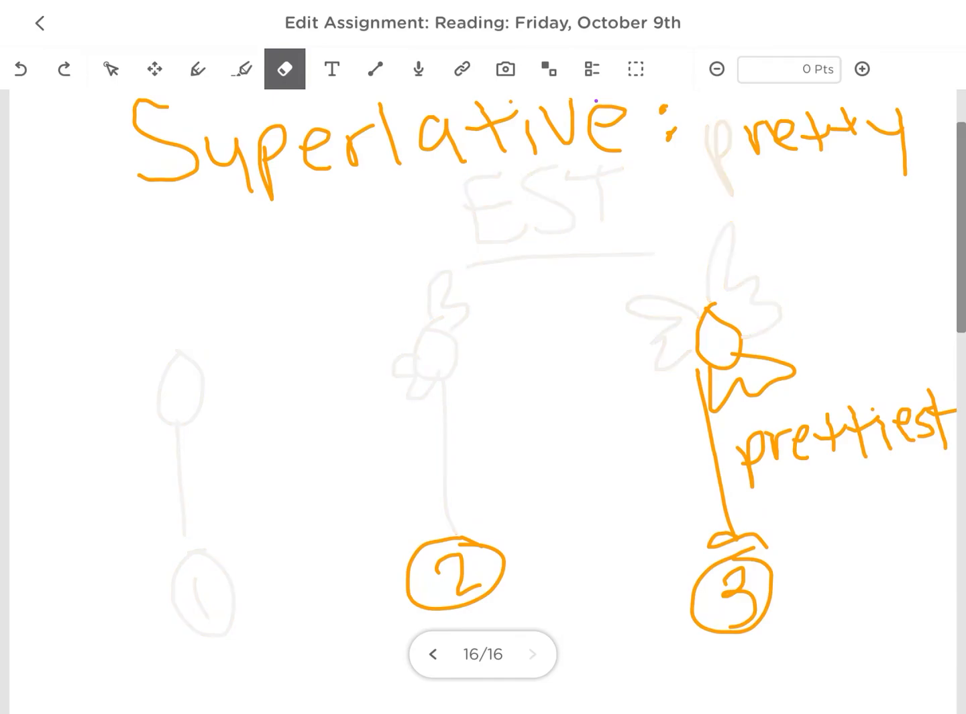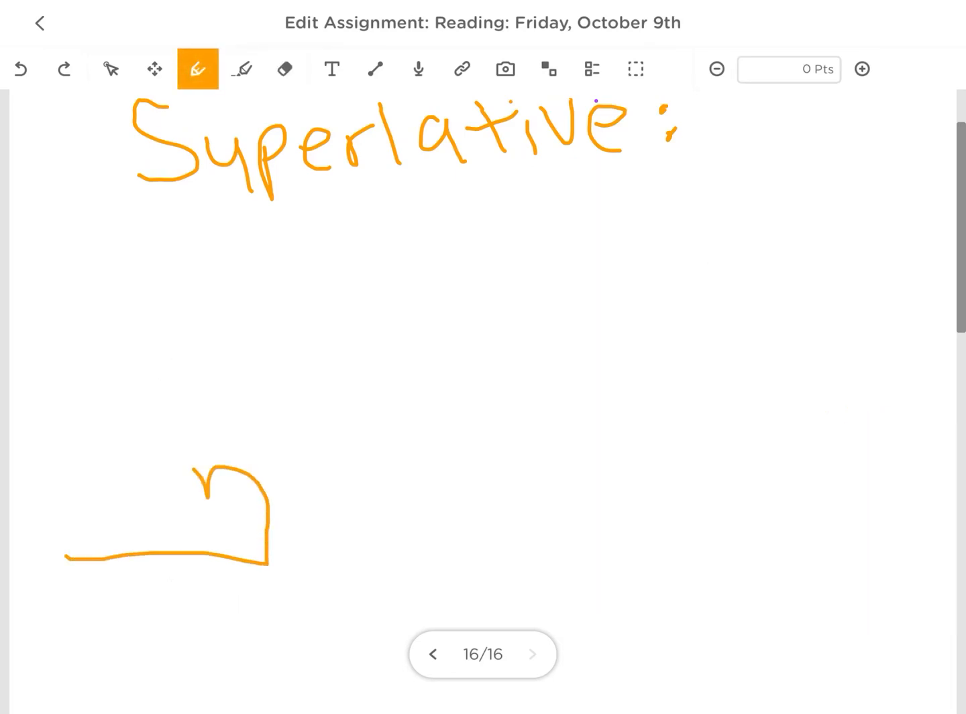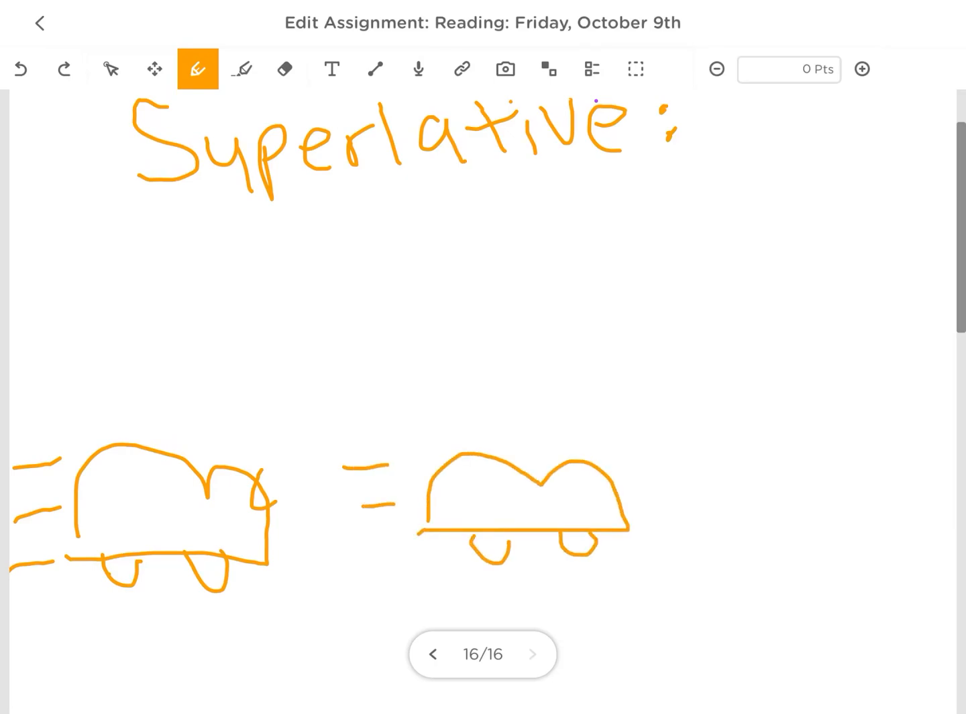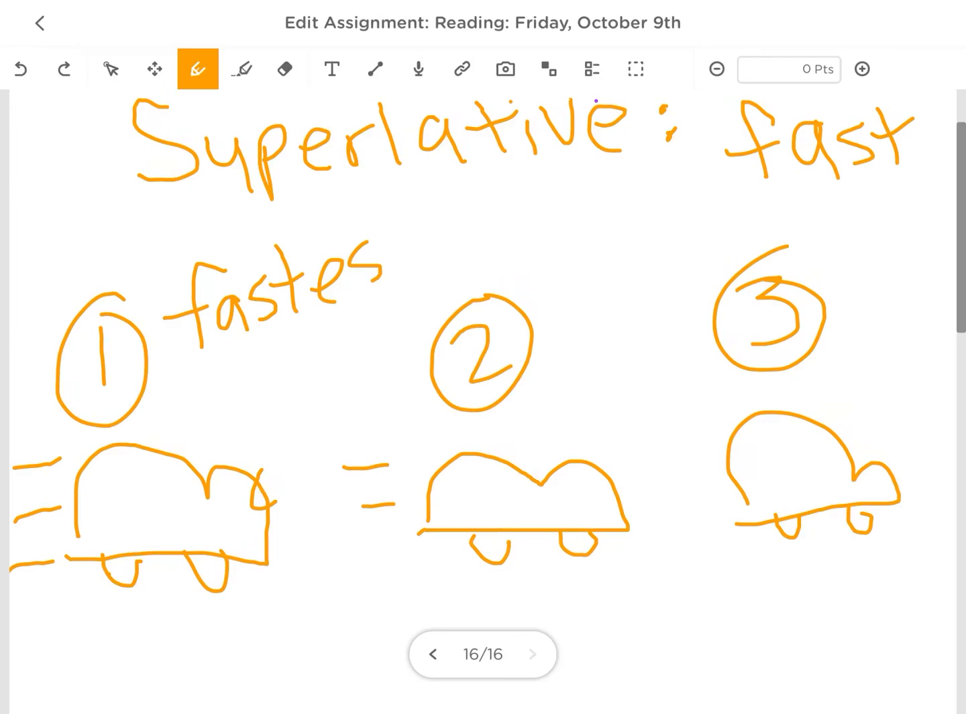And we'll do our final one using the cars. We have a car right here that is super fast. We have a car right here that is kind of fast. We have a car right here, which is just slow. If I wanted to describe this first one using the adjective fast, and I'm comparing it with all 3 of these, 3 or more, then I would say this car is the fastest of them all. The fastest. I use EST.